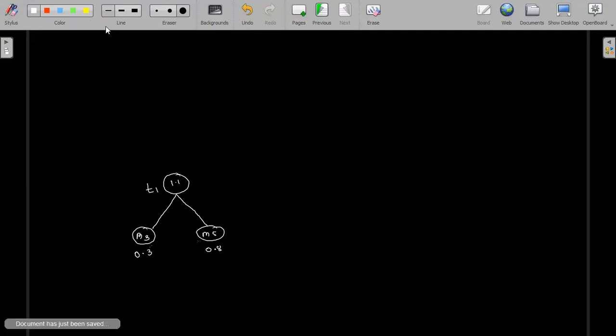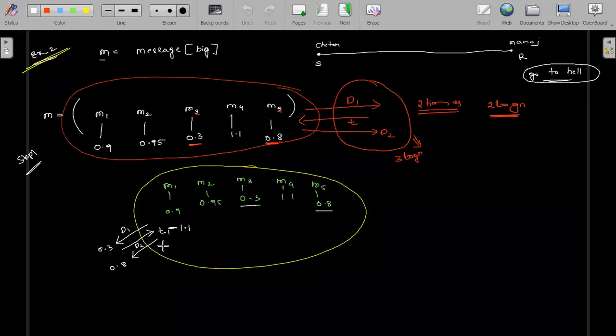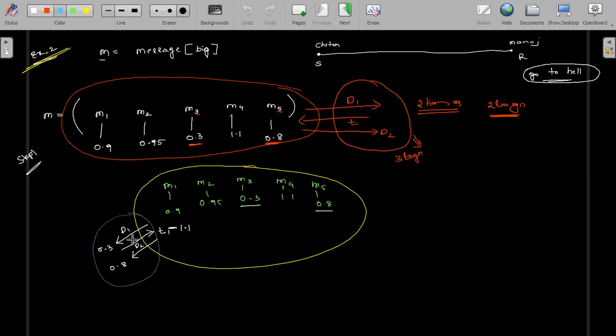Next, come back to the process. How much time is it consuming for totally doing all this? When you add, you get 1.1. So totally it is taking 3 log n. That is what I said here. Clear, everyone? Like this you have to learn, please.